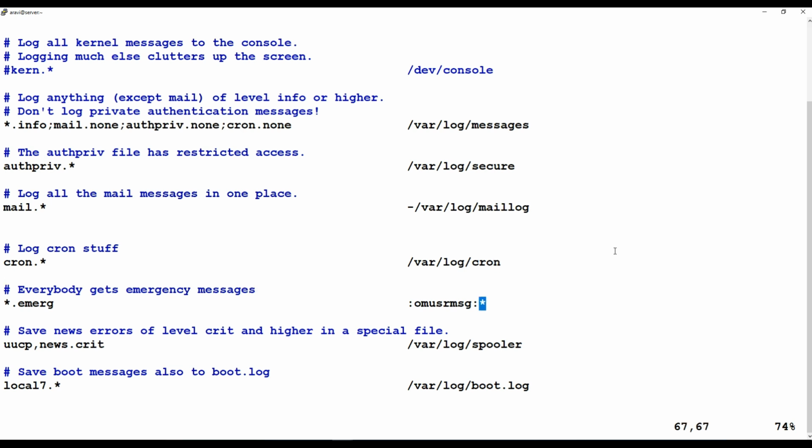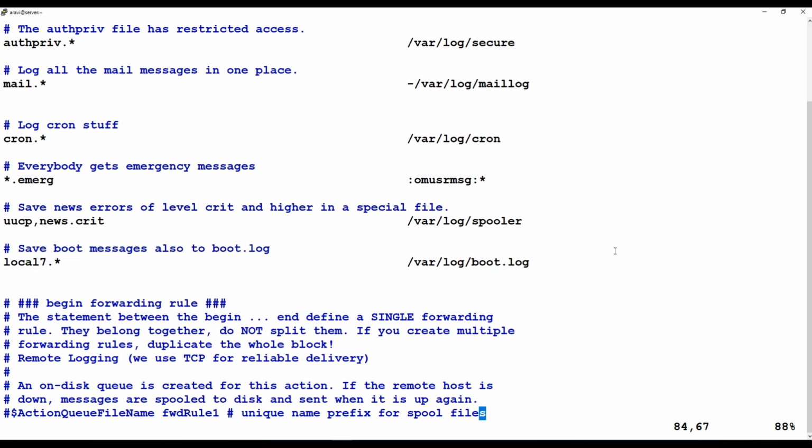Any emergency messages will be shown directly on your screen, without being stored in any file. It shows emergency messages, like whenever you run a reboot, other users who are logged in immediately get a message that the system is going to be rebooted. Then errors, critical, and higher-level news related logs will be stored here, and boot logs will be stored here. And this is the configuration file.